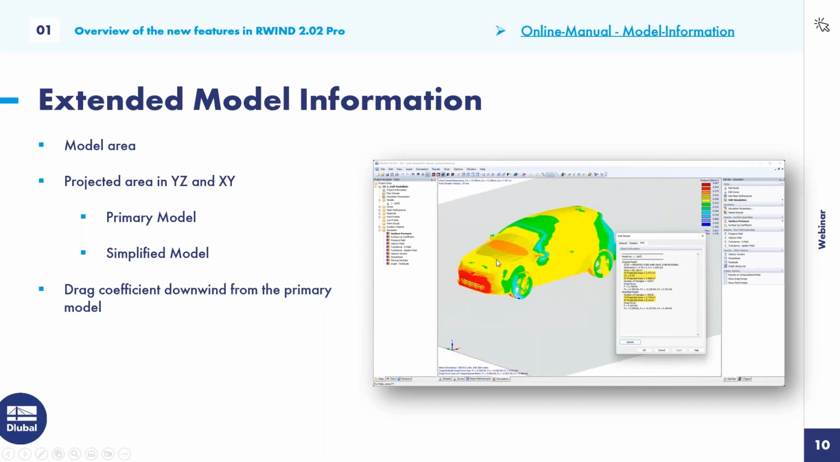So the simplified, just to put it in a nutshell, is the triangle structure, which is put as some overlapping structure over your model, which will then be put into the wind tunnel, because then you can give us some information about the pressure. And you can as well show the drag coefficient downwind from the primary model, so in the wind direction. So let's jump into the model.